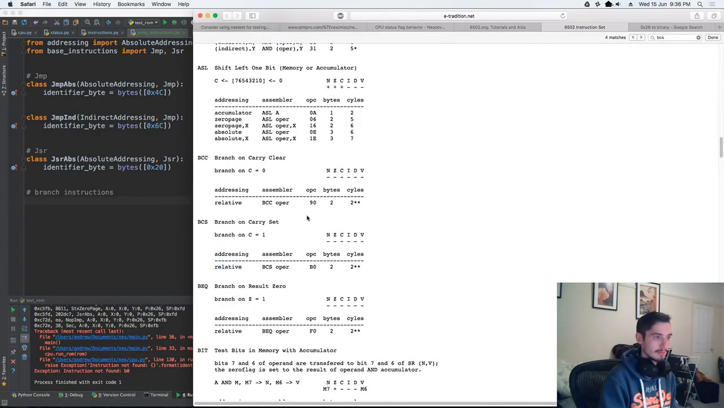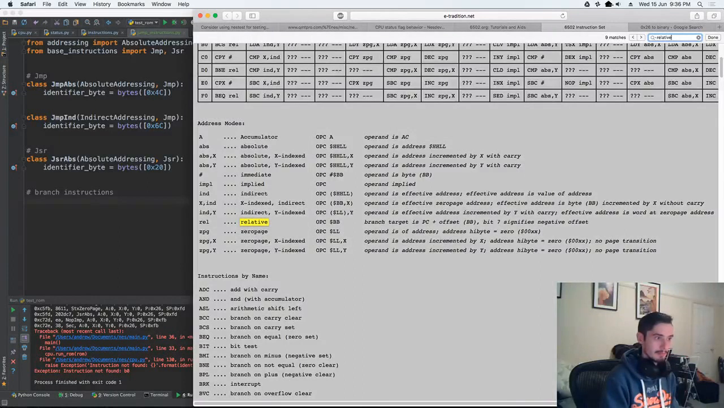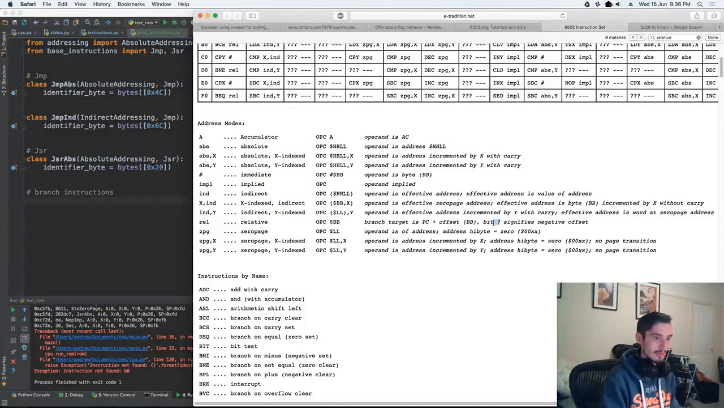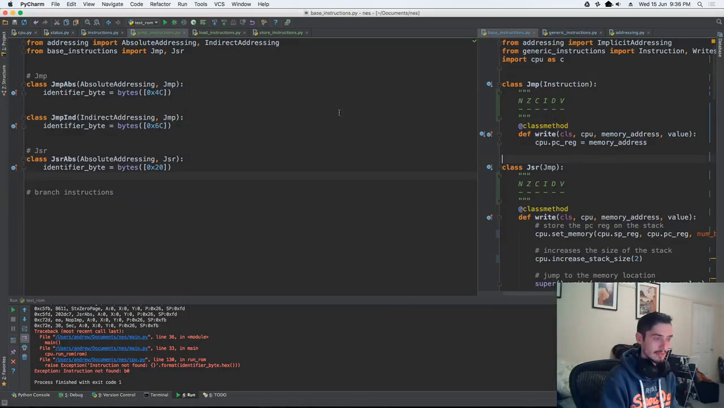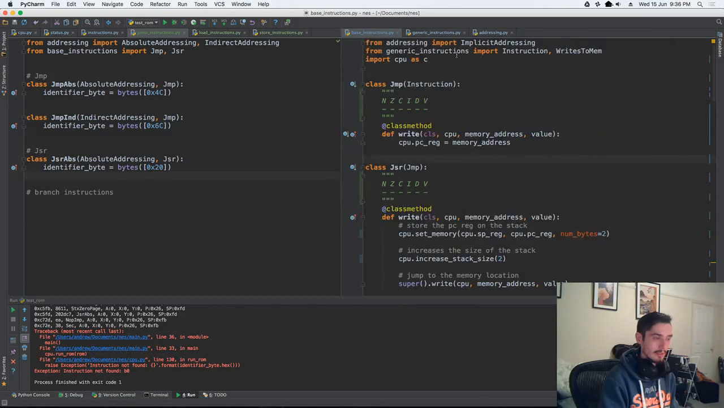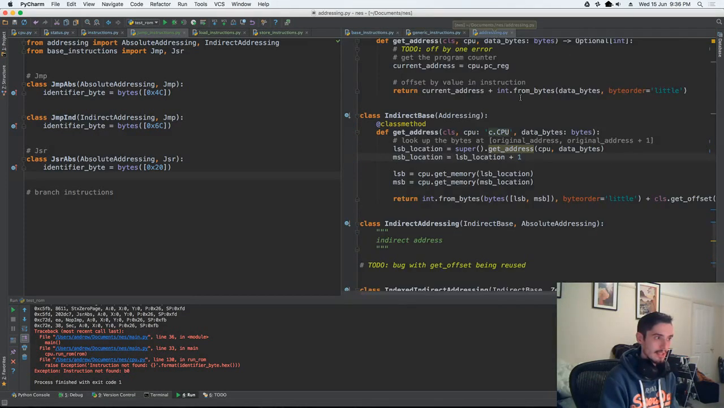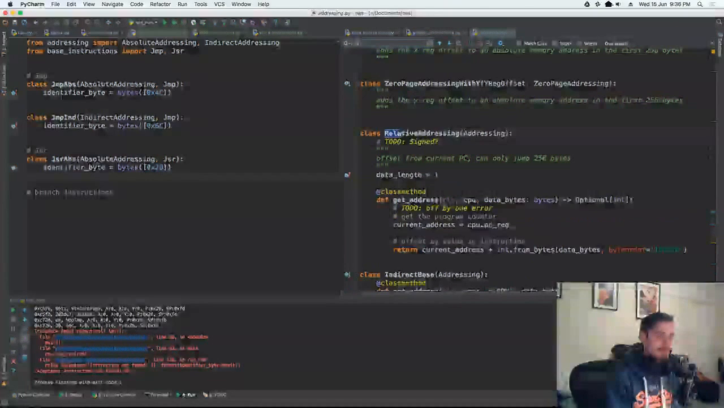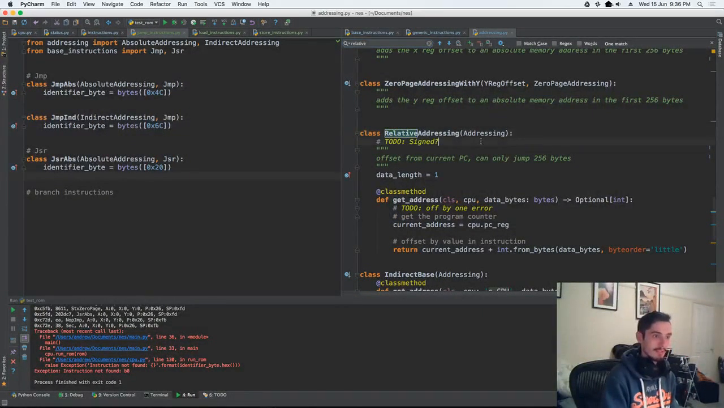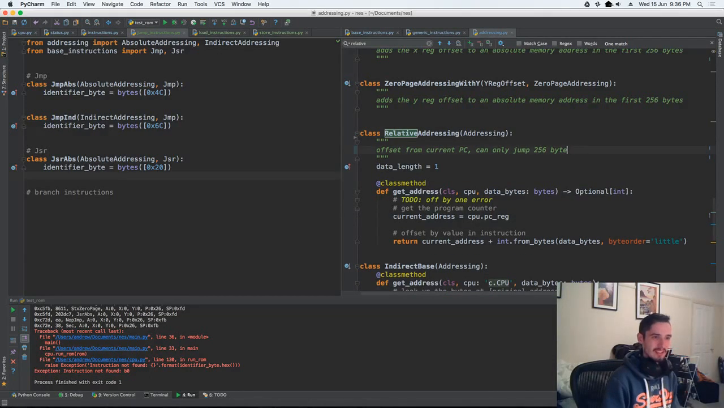relative. Where does this relative thing come from? Do I have a relative? Bit 7 signifies negative offset. Yeah, okay. Do I have a relative addressing thing? Because that would be handy. Oh, it is signed. I do. Yes, that's awesome. Can only jump 128 bytes in either direction. Hell yeah.